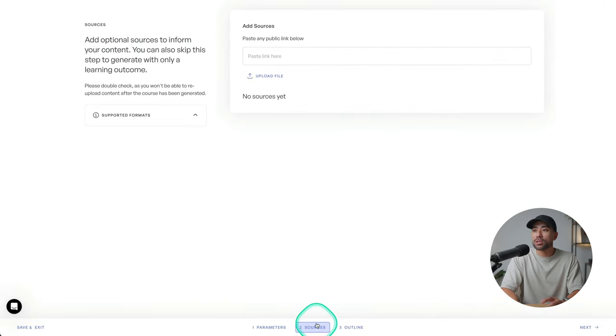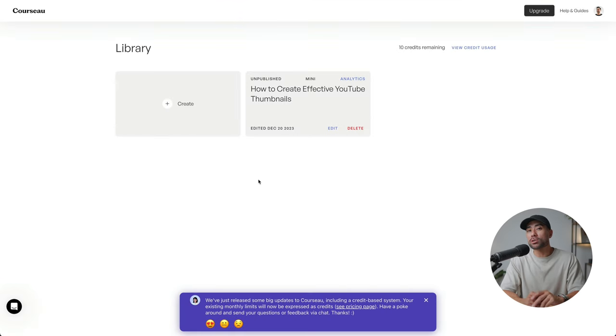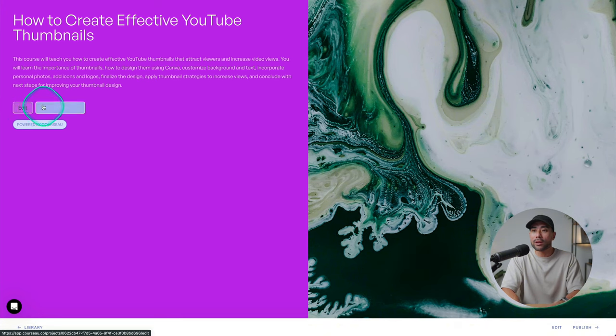When you head to the sources section, all you need to do is paste the link. Let's say you've got an existing YouTube video. You can paste it in there as one of the sources. And then what it'll do is lay out your online course, like this example on how to create effective YouTube thumbnails that I created a while ago.